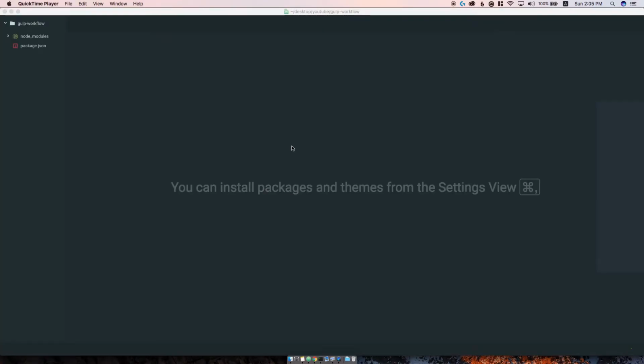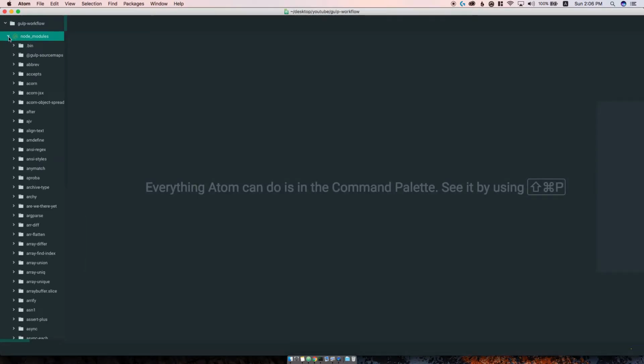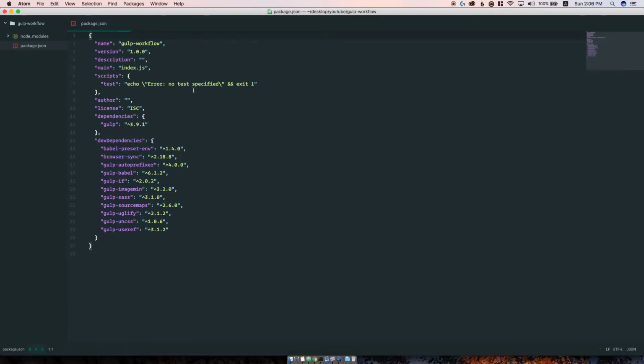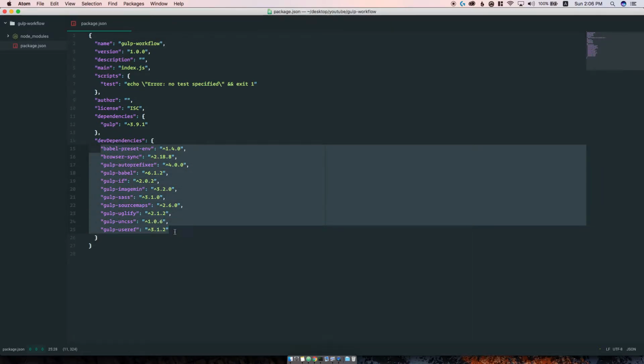Now that the development dependencies are installed, we can open up with your favorite editor the folder that npm used to install the packages. You can see the node_modules folder here, which includes all the packages installed and their dependencies. And there is this package.json file. If we open that up, we can see all the packages we installed here under the devDependencies, and also under dependencies we have Gulp.